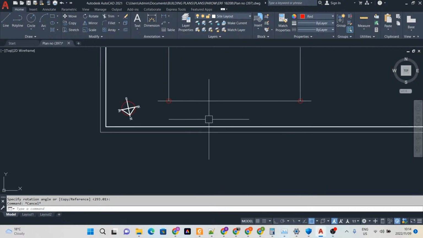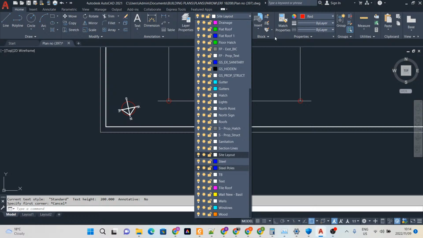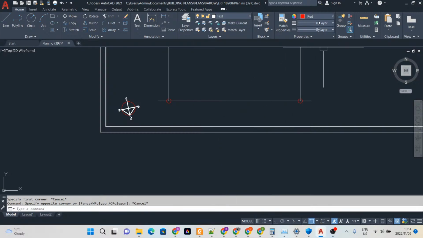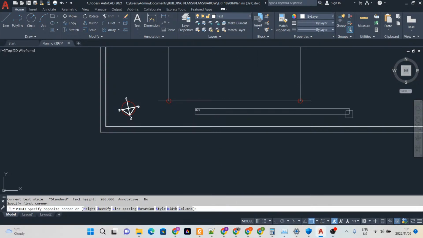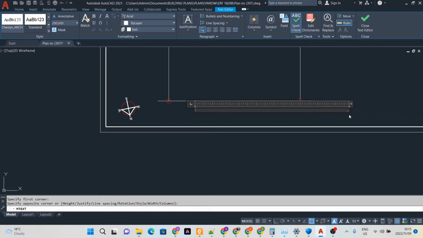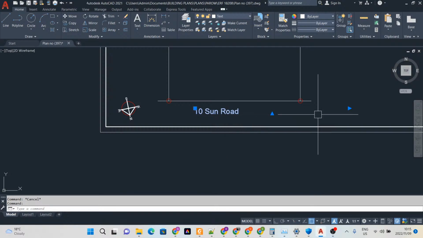If the street is over here, we're going to add, let's say, text. No, we don't want the text straight. So now we're going to say, I think it's 10 Sun Road. Sorry for my keyboard, guys, I'm just struggling with this thing. Okay. Make this bigger. There.